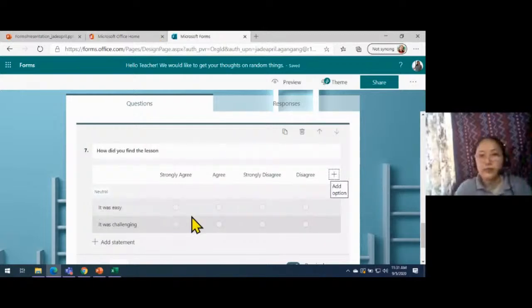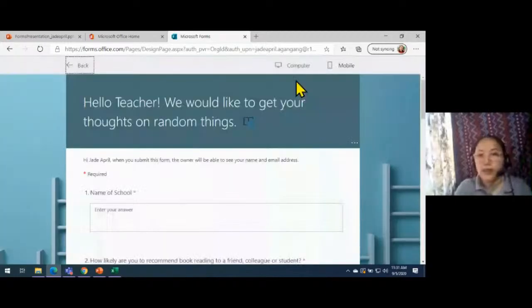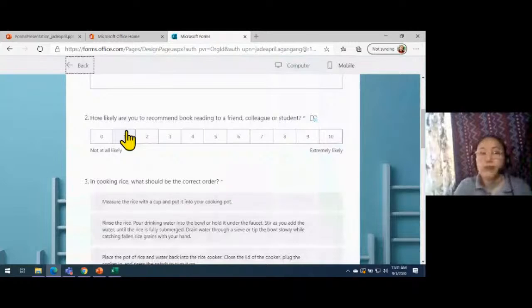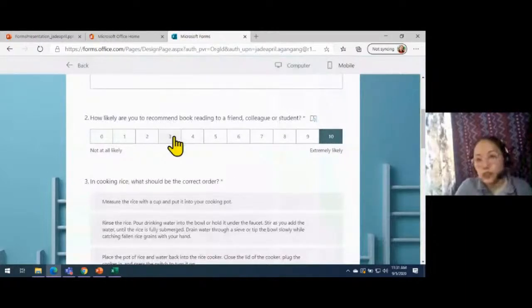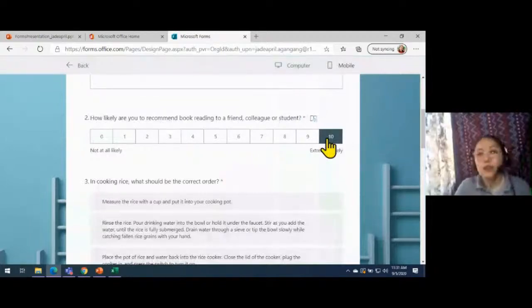Alright? So the student can answer. How did you find the lesson? It was easy. So, click lang sa student dito. Okay? So, preview tayo. So, name of school. How likely are you to recommend a book reading to friend, college, or student? So, you could either click 0 or extremely likely 10 if you're not into reading. So, siguro nasa 3 ka lang. But if you're a teacher, for me, I would really recommend book reading. It would be 10.